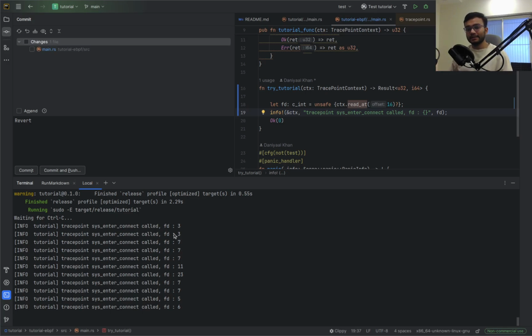The reason behind that is every time you start an application, the first file descriptor gets assigned to stdin, the second one to stdout. I believe it's the other way around. So you get file descriptor number 0 to stdin, file descriptor number 1 to stdout, and finally you get file descriptor number 2 to stderr, or standard error.